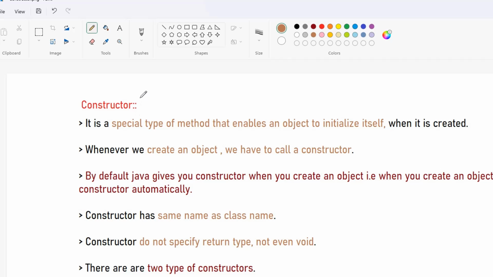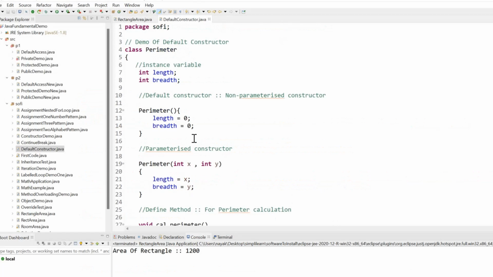So, what is a constructor? It's a special type of method that enables an object to initialize itself when it is created. So, let's see the program.